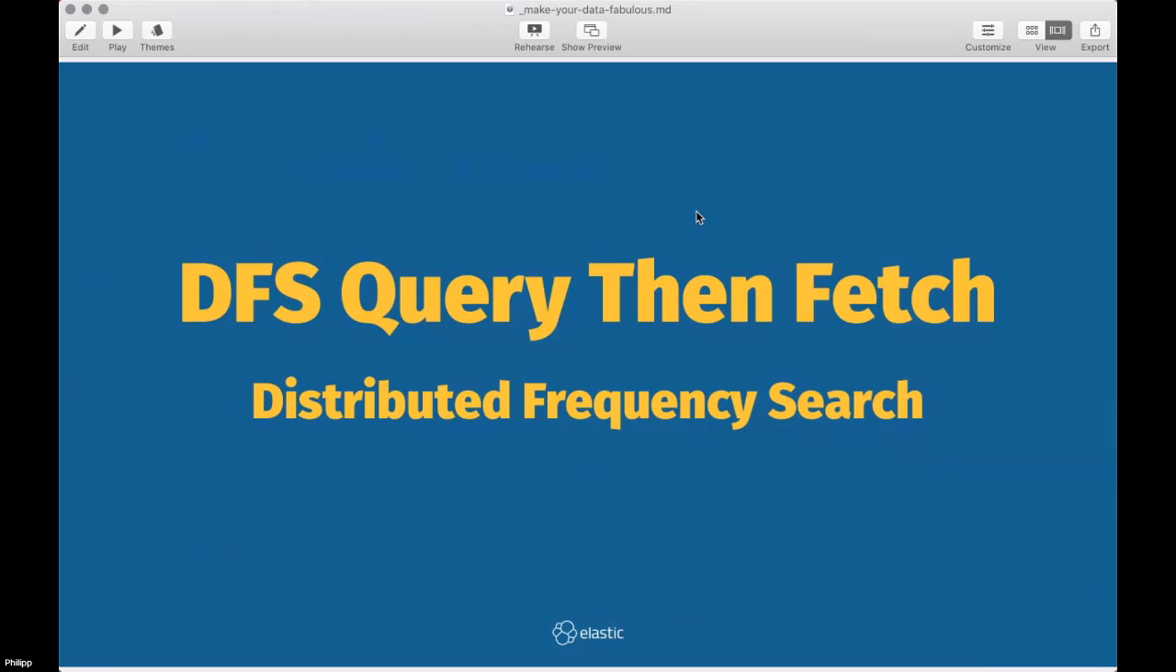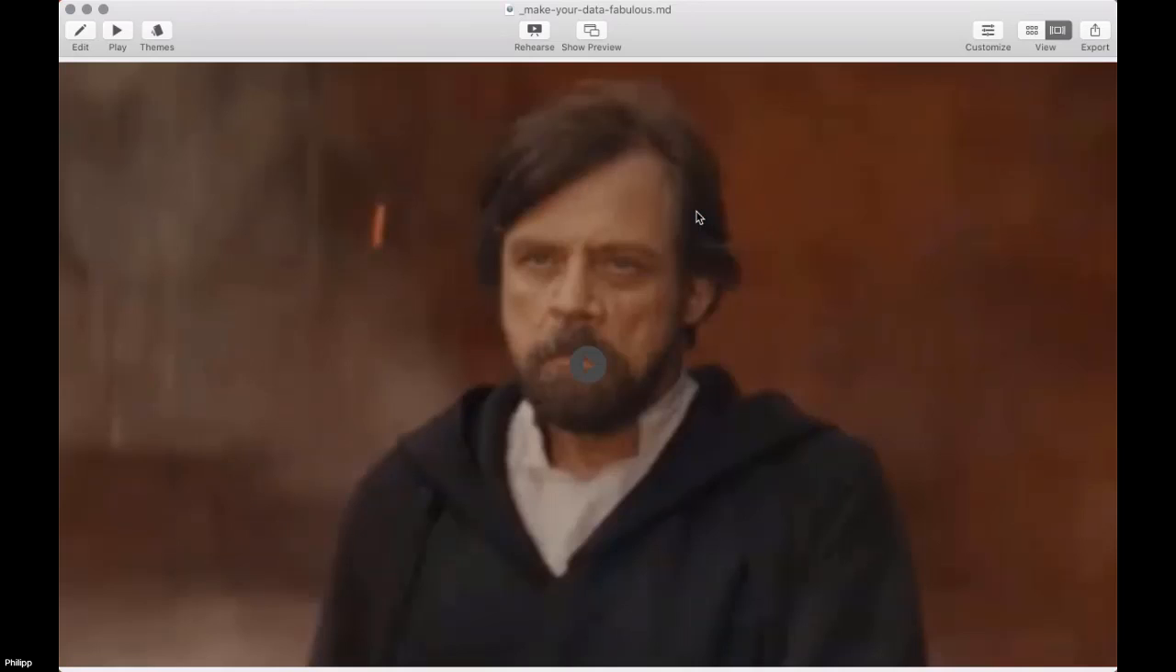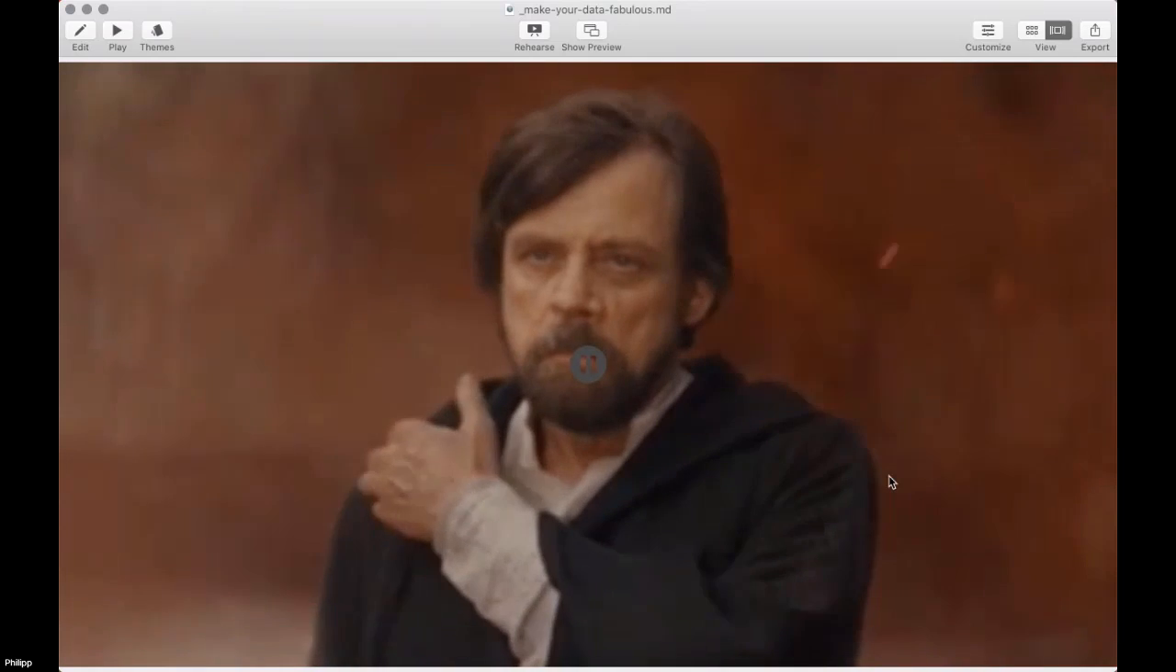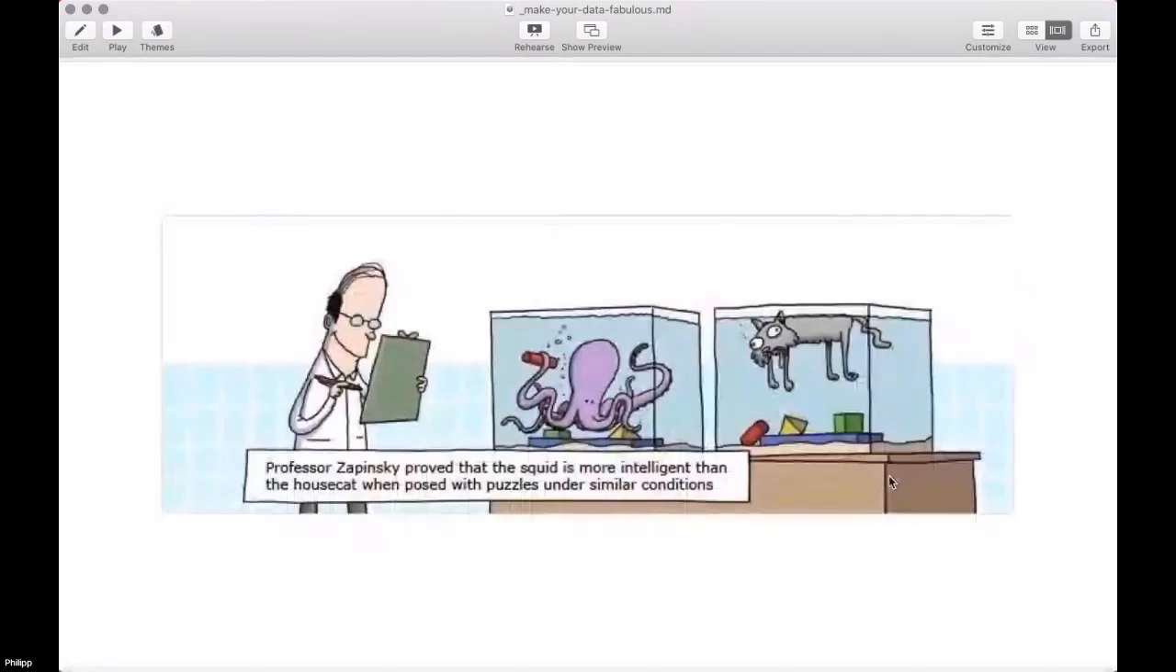Should you use DFS query then fetch? What is the only correct answer for that one? It depends, but this one we are kind of more careful to say it depends. So yeah, first off, we have fixed that problem. It's good.